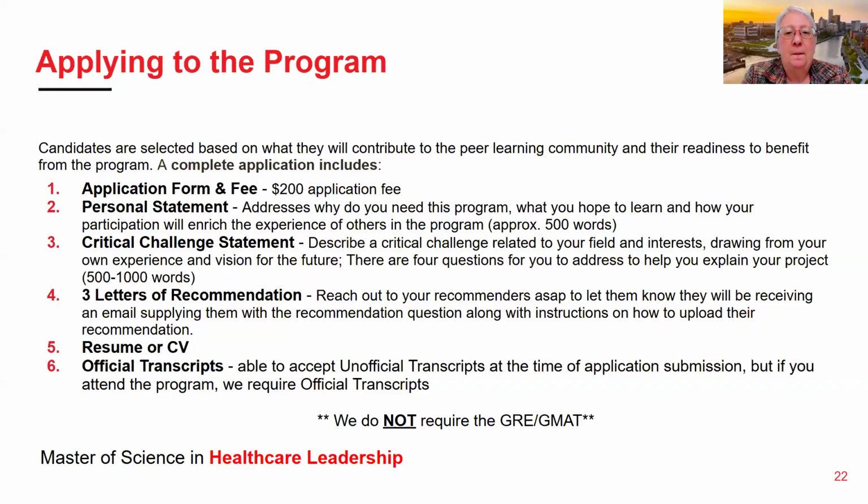So during the application process, we are able to accept unofficial transcripts. Should you be accepted and decide to attend Brown, you will be required to submit official transcripts. So unofficial transcripts for the application process, and then official transcripts for attendance at Brown. So we do not require any testing like the GRE or GMAT, any sort of aptitude testing.